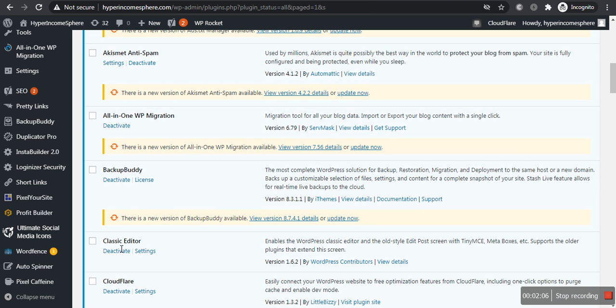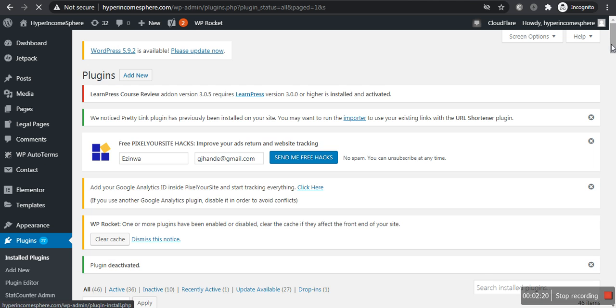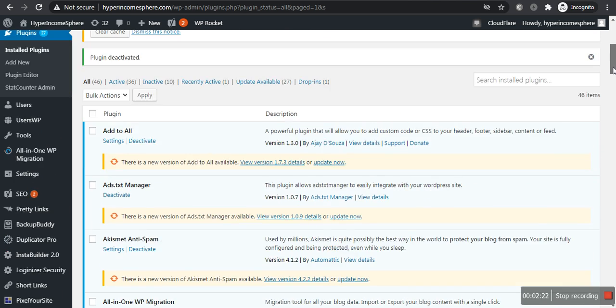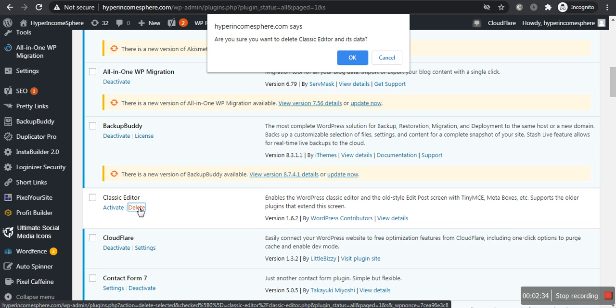Now, to uninstall a WordPress plugin, what you need to first of all do is to deactivate the plugin. Once you have deactivated, you can easily uninstall or delete the plugin. Now, this is the classic editor which I installed. I have deactivated it. Now, for you to uninstall or delete a WordPress plugin, the next thing you do is just to click on delete.